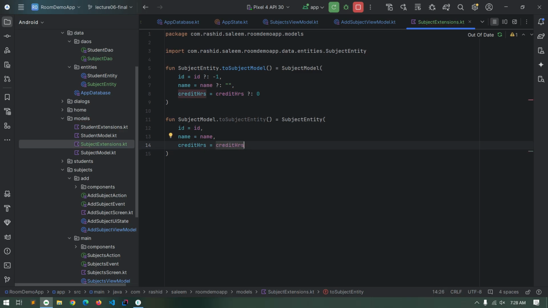Okay, and at this point when we are setting the ID to this entity object, we need to apply a check: if ID is not -1, then we will set the ID, and if it is -1, then we will set null to this ID property. So this would be an indication to the Room that this is a new entry, and the insertion will happen, and a new auto-generated ID will be assigned to this property.